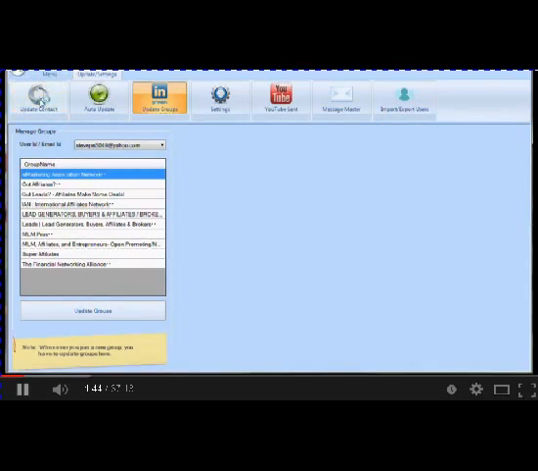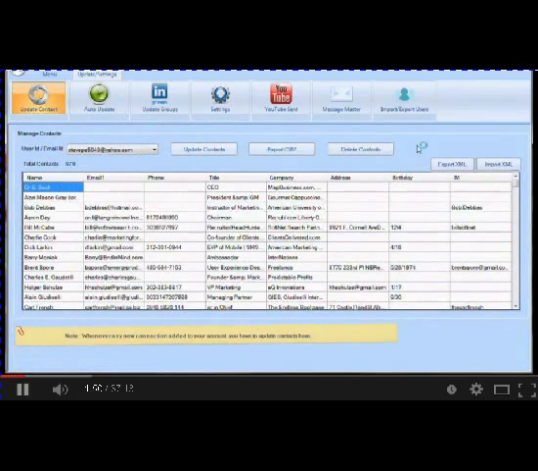After that, what you want to do is you want to update your contacts, also known as your connections. Technically, contacts and connections are two different things. Connections are people that you've connected to in LinkedIn.